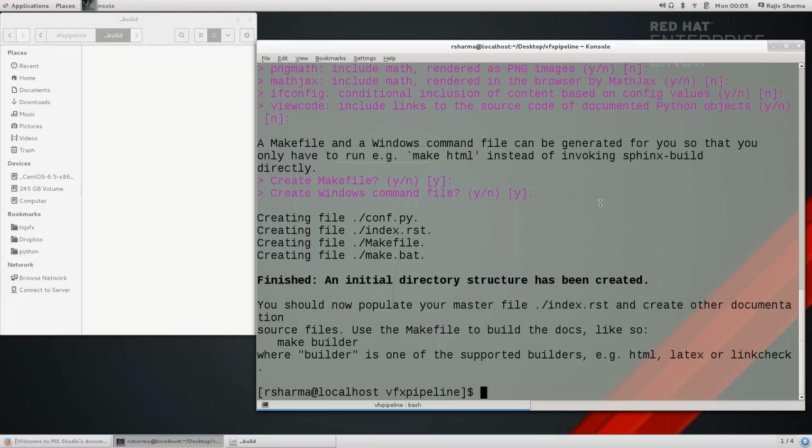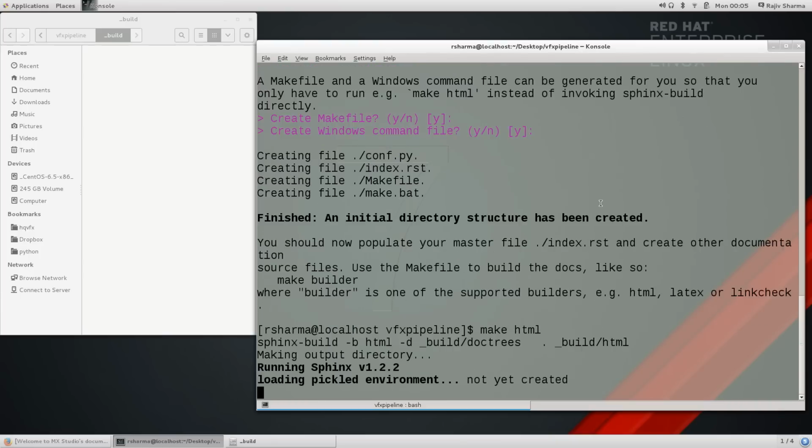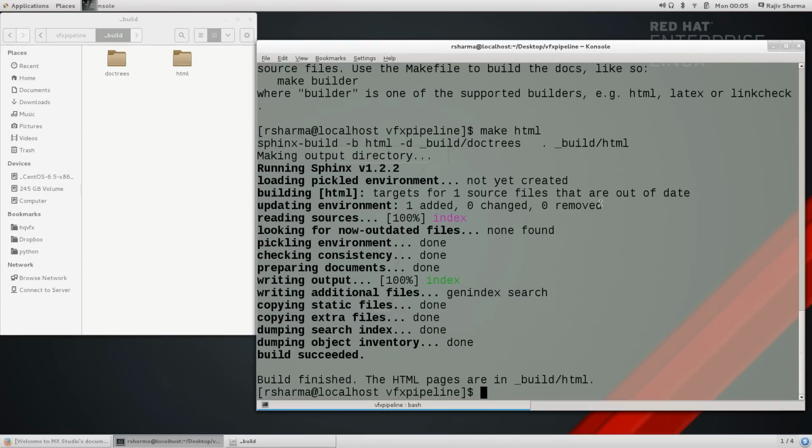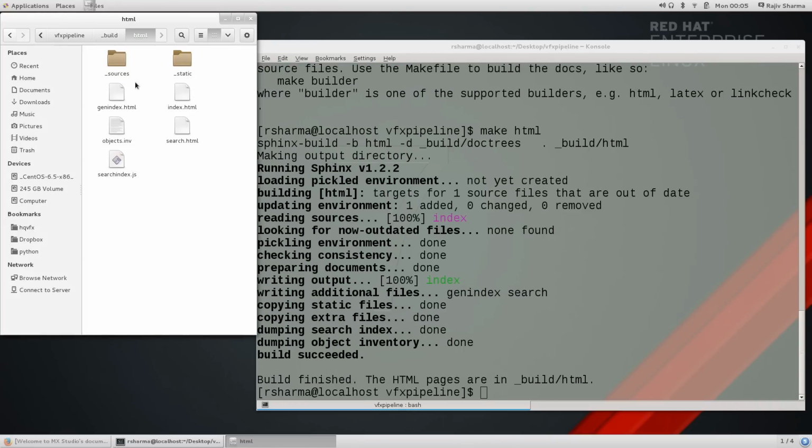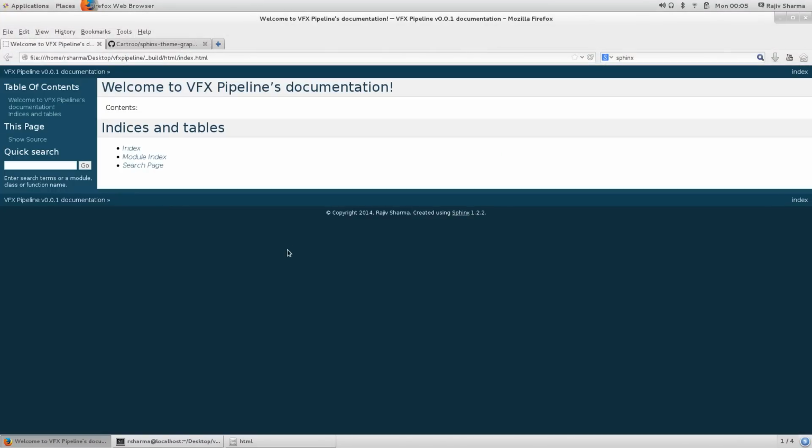So make html, and your thing is done. You can go here and you will find index.html. Just drag and put it here. This is your vfxpipeline documentation, blah blah blah, start.